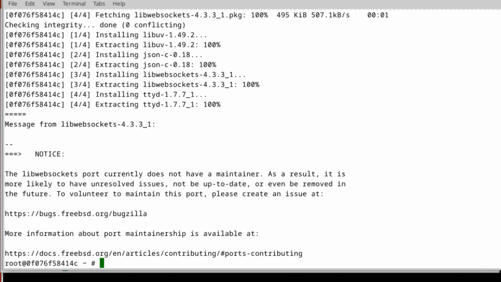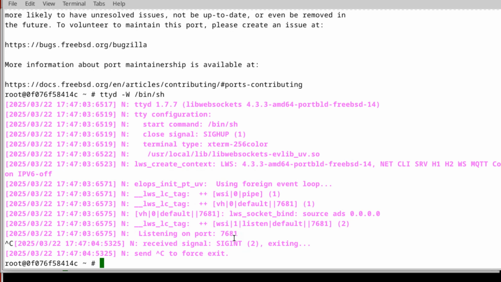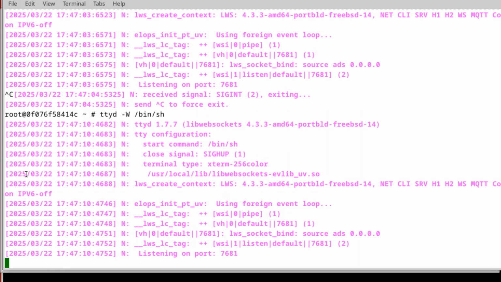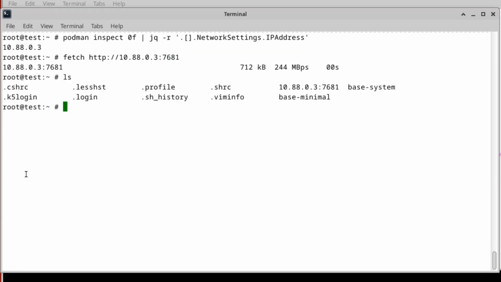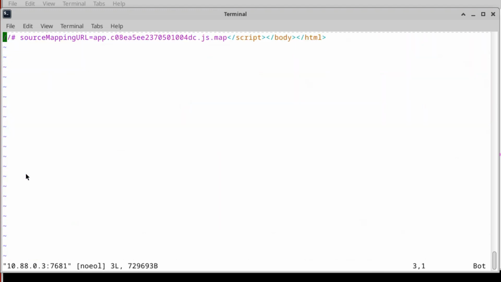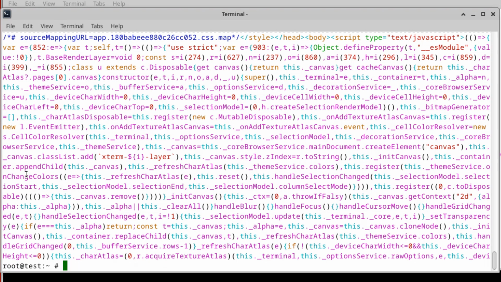Let's go back to the other terminal here, and I just realized that I did one thing wrong, but it's fine. So let's say ttyd dash w bin sh, and let's stop here because, okay, we can actually do this, and 7681, and we go to the other terminal, and we do a fetch HTTP, the container IP and port 7681, and we can see here that there is some file that has been downloaded. TTYD is working.